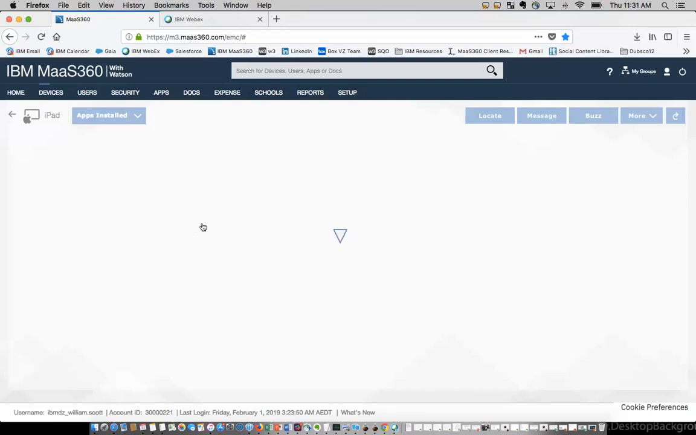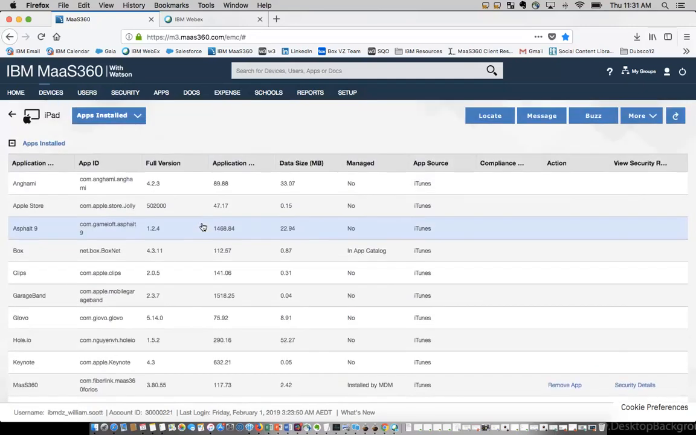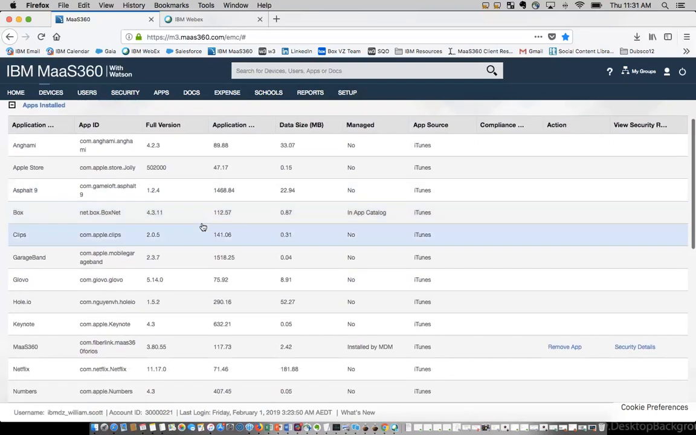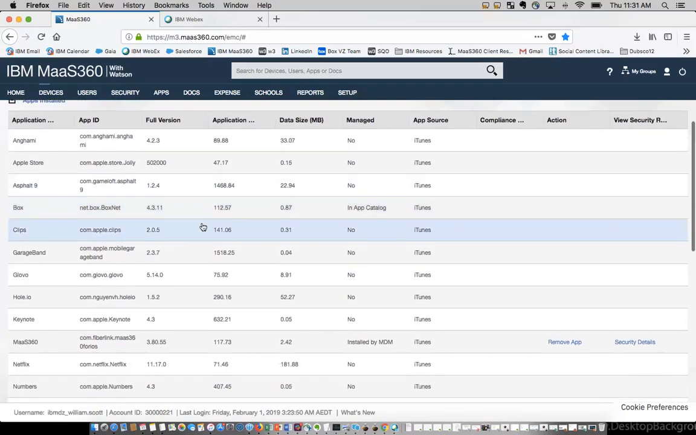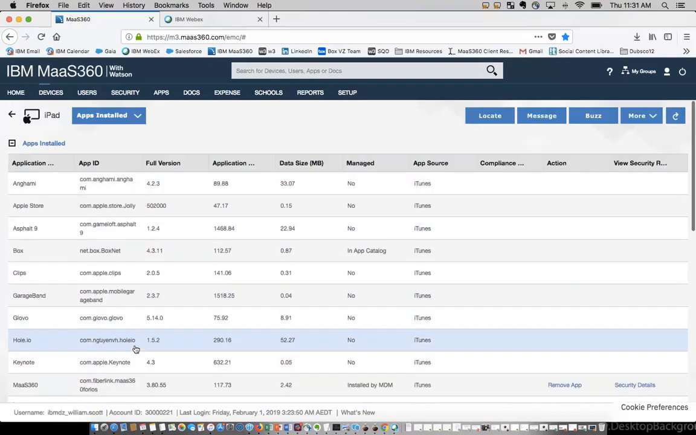Now, while you may see a lot of different applications here, keep in mind that you'll be able to restrict proactively the applications that your end users are allowed to install. If data became a concern with a particular user and you found Netflix on their list, maybe you want to start restricting Netflix to avoid data overages.